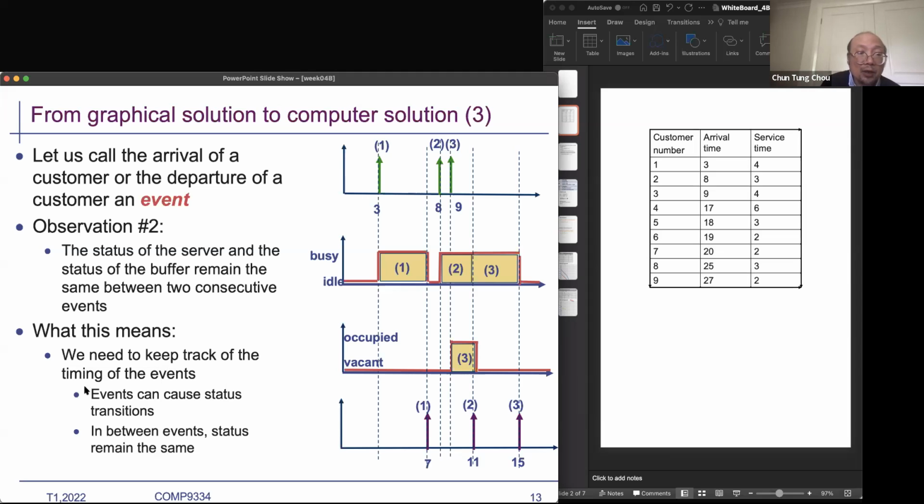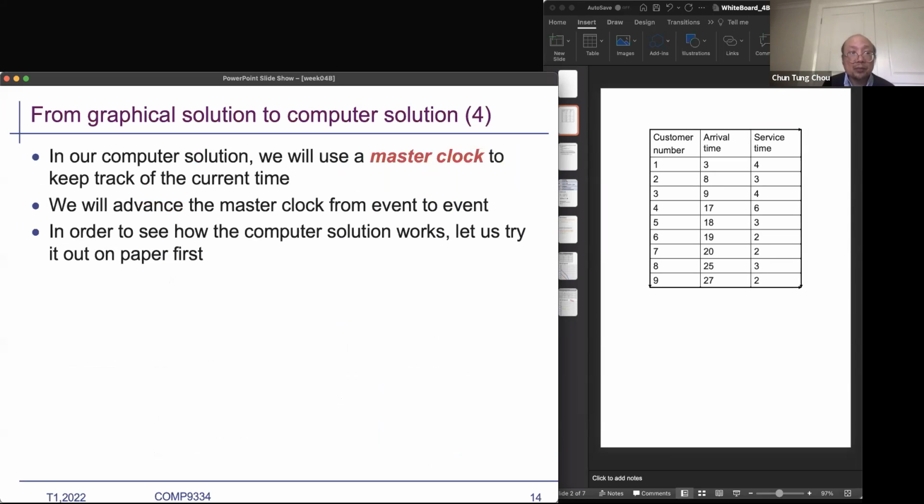Now, events can cause status transitions. So at the time of the event, the status of the server or the buffer may change. In between events, status remains the same. That is an important observation that we will make use of. From these two observations you have seen now, we are making our way towards a computer solution.